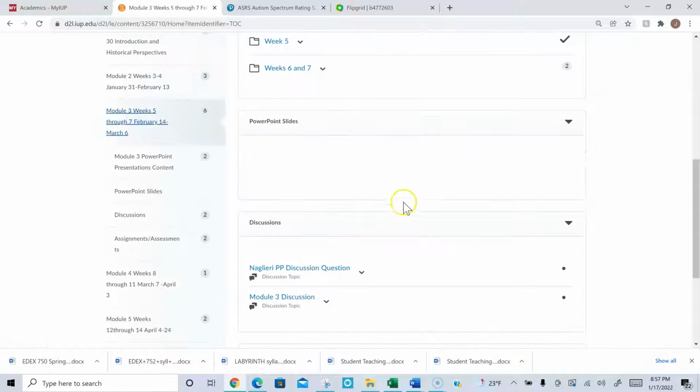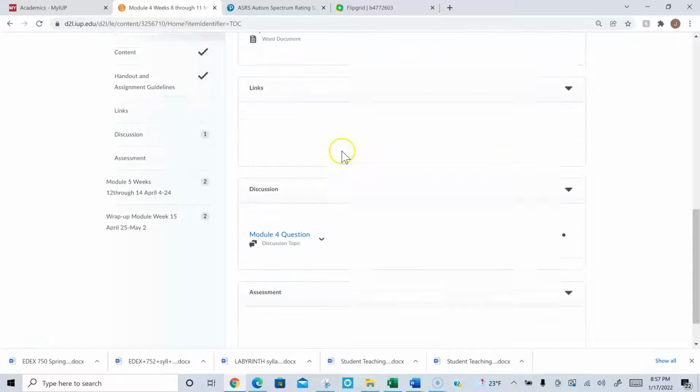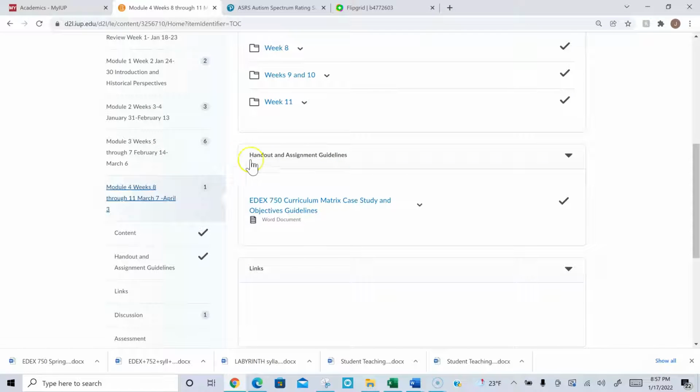I have to remember where I put things. I'm trying to look for your curriculum matrix.